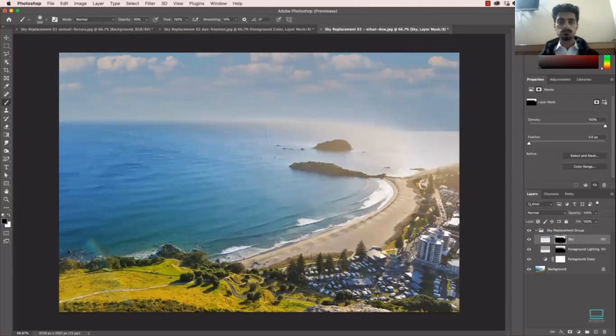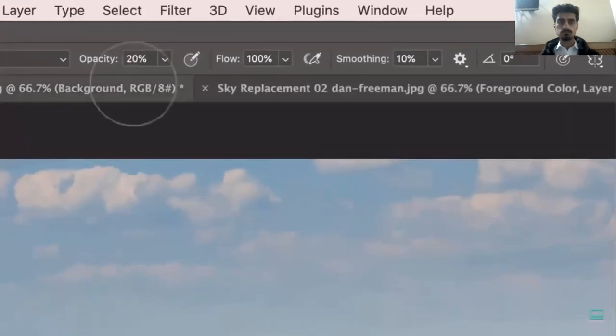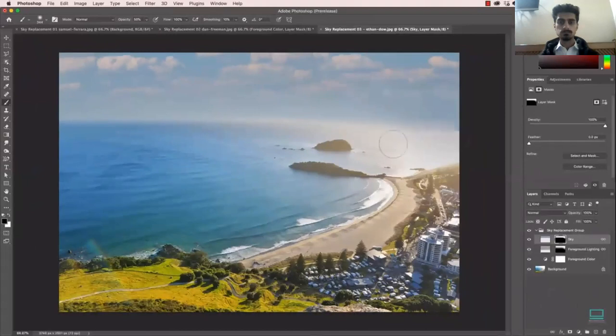Black's my foreground color, and I'm just setting the opacity to about 50. Another little trick is on your keyboard, tap 2. Can you see it change the opacity to 20? 5. So these are the numbers that are just above your letters. Click on those. 0 is 100%. Maybe 7. I'm going to go down to about 50, and then just kind of brush this out.